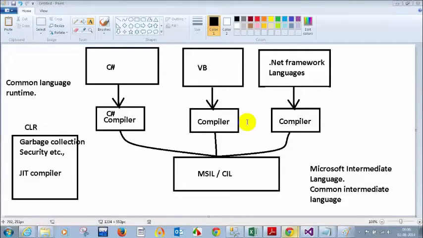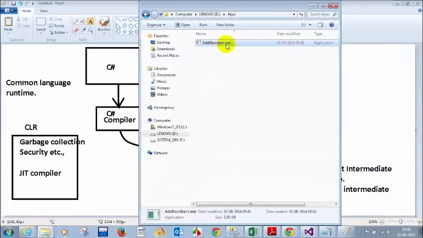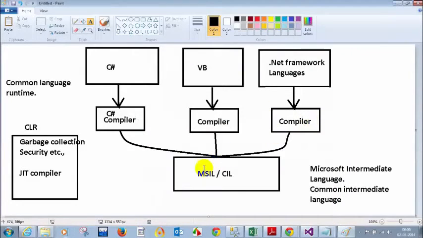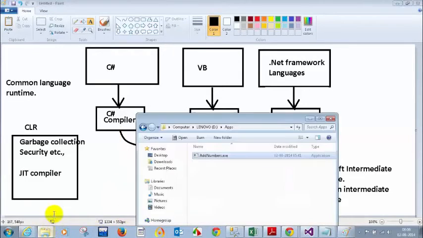Anyone want to tell the same thing? I got a question here: will CLR work with only C#? No. CLR is the common language runtime. See, after you compile the code, whenever you see the exe, you cannot tell. For example, if I give you this exe file, can you tell that this is developed in C#? We cannot say, it is just an exe. Once you compile your program, there is no difference between C#, VB, or any other .NET language. That's the reason why I mentioned only one box here, instead of writing three boxes. Once you compile your code, you will not know which language you developed it in. Even if someone sees this exe, they can never say that this is developed in C sharp.